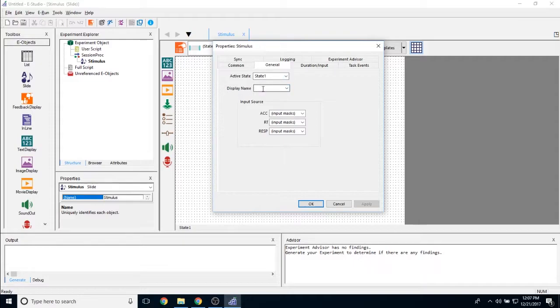The next is the display name. This lets you determine where E-Prime is going to show this slide. Is it going to show up on the left screen or the right screen, or Display1 or Display2? In this case, we only have one display object.